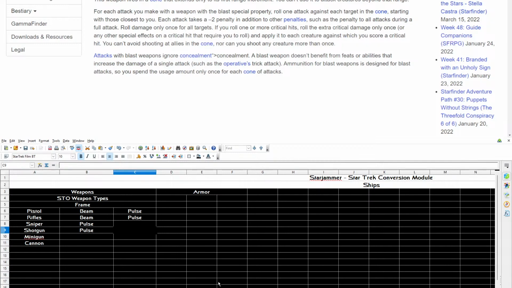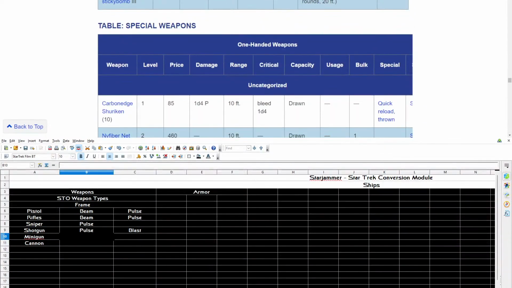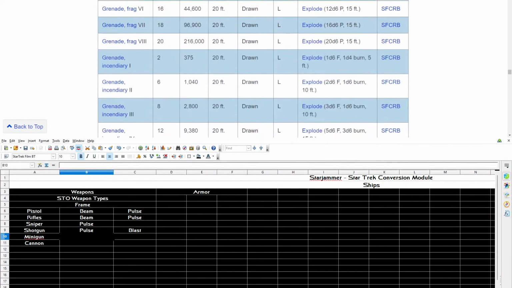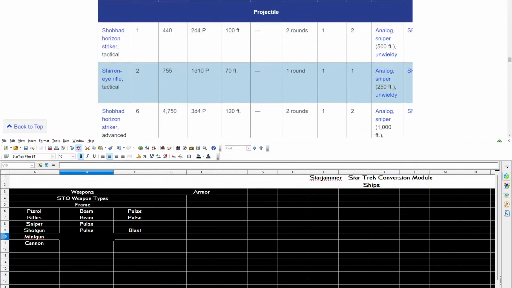So the shotguns will be blast, minigun. Need to go down to heavy weapons. Too far down. That's grenades. We'll actually probably have to look at grenades.